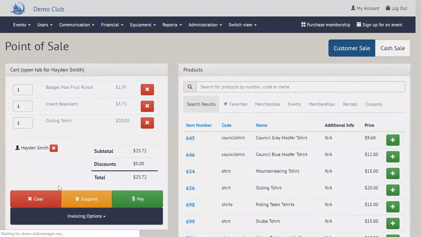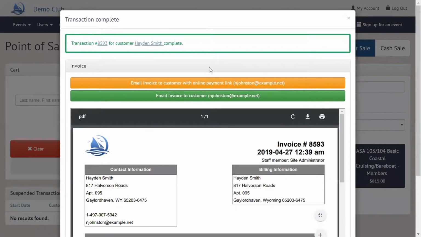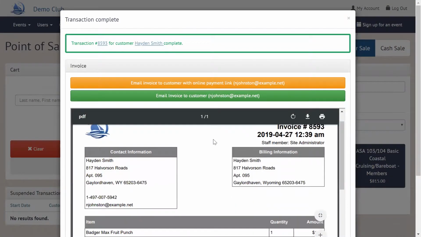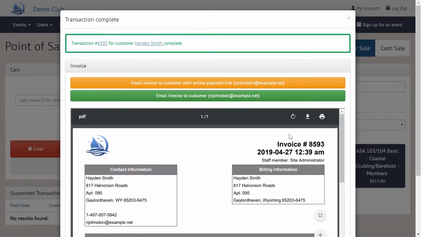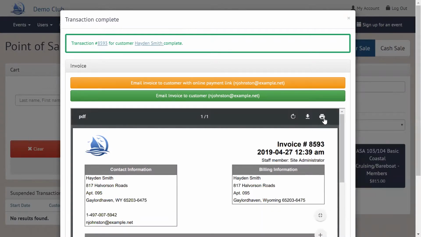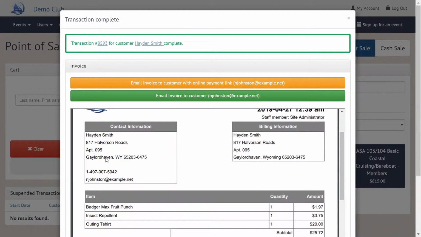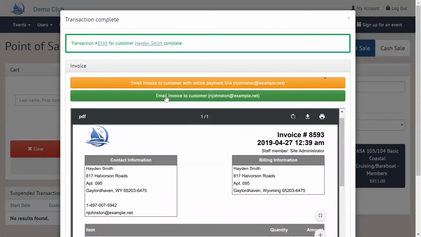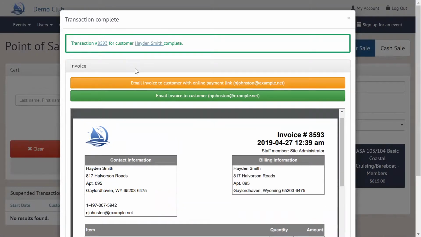Now, if I click on this, it'll generate that invoice, and it's actually not asking for a payment right now. You can go ahead and print directly from the screen, download it, whatever. This is just going to generate that PDF. And then you can email the invoice to a customer. We highly, highly recommend, if you're going to be doing this, that you use this orange button here, because it's actually going to email a customized online payment link.